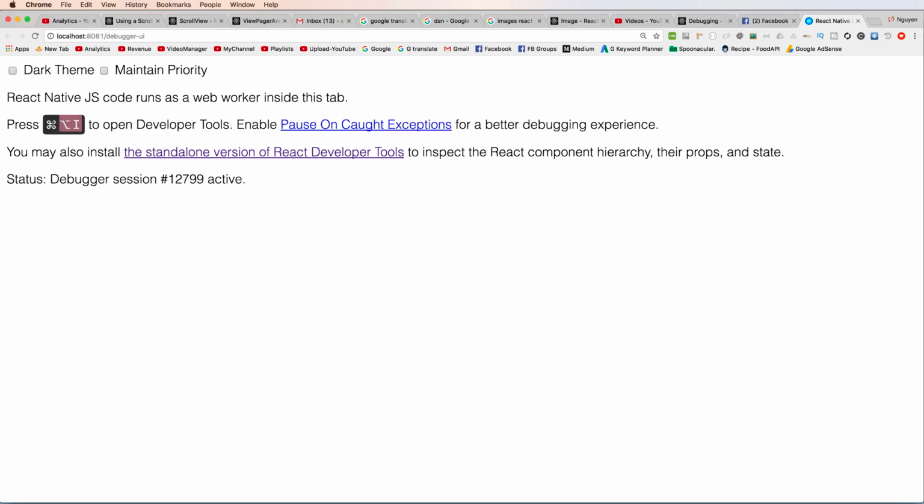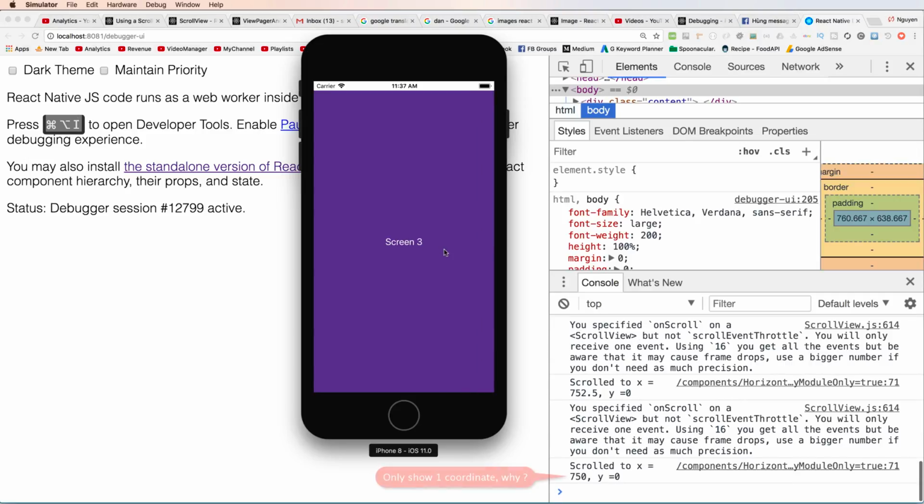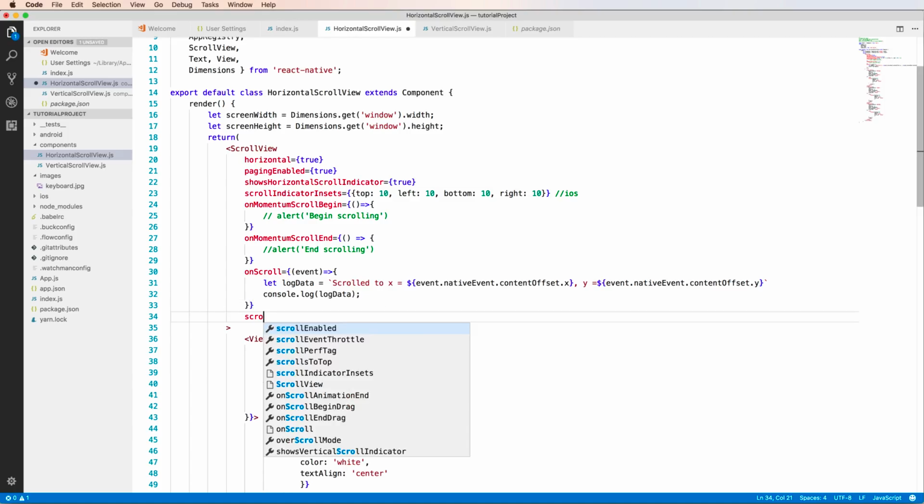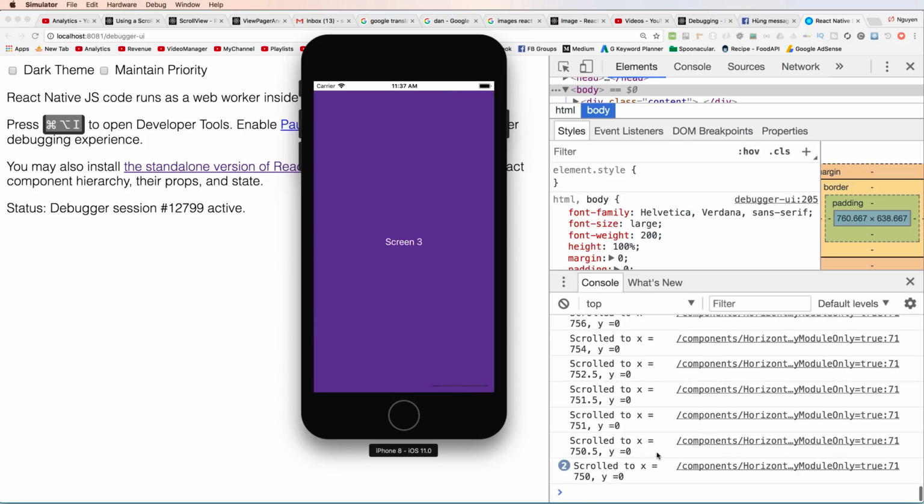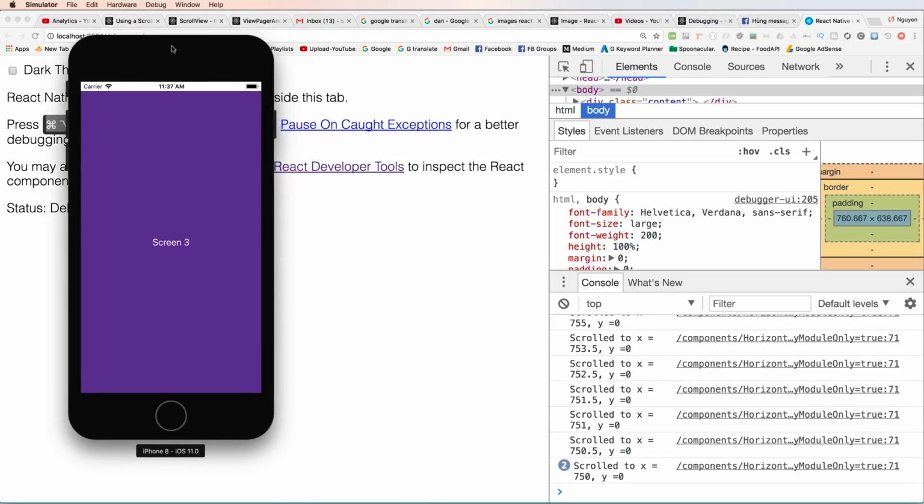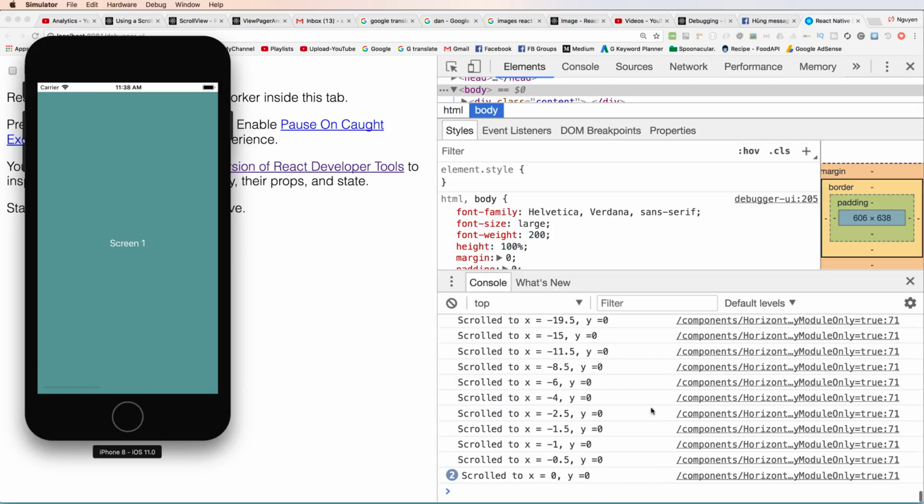So open the debugger, use the interface, and press command and I to call the inspector. And the inspector here contains the console, and you see that when you scroll, it only shows one coordinate. Why? Because you have to set another property, scrollEventThrottle, that gives you the time period to update the coordinate. So it means that here 10 milliseconds to update the coordinate. So here you can see that it updates very smoothly, about one update per 10 milliseconds.